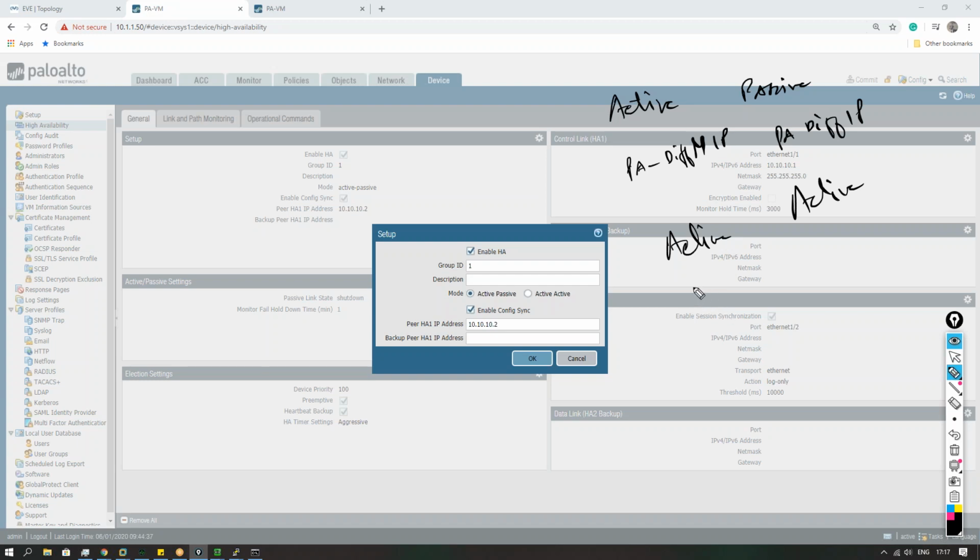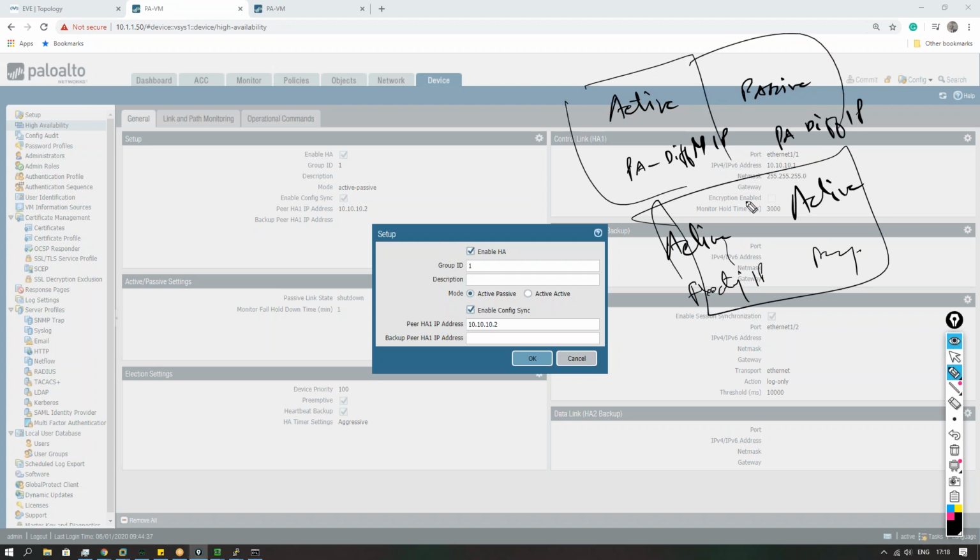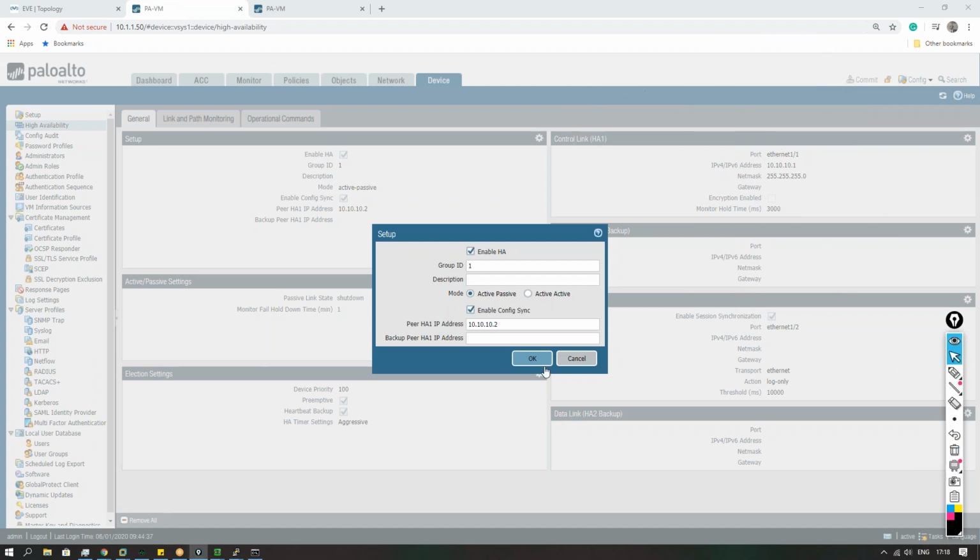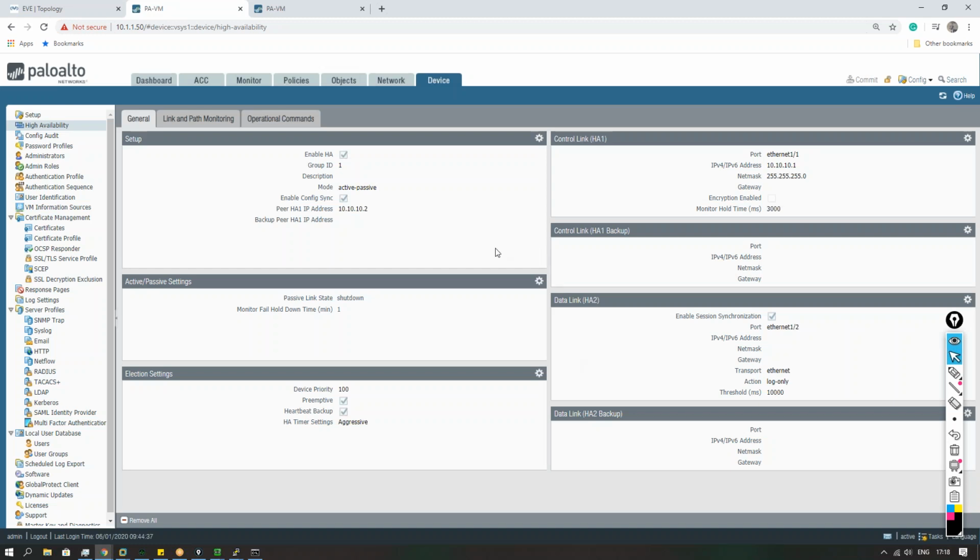People get confused if I do the same lab on the same day, so I will do this tomorrow. In the meantime, you can practice active-passive. That makes sense. So you'll be showing active-active as well, right? Yes, I'll show you active-active tomorrow. You just practice active-passive today.